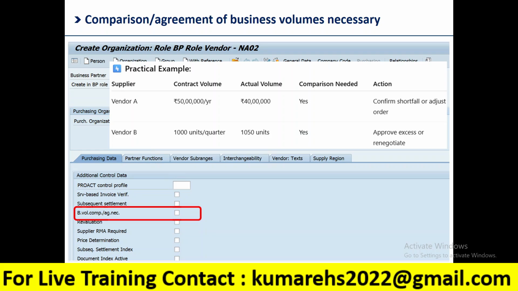And the fifth one is SAP usage. Often linked with purchasing info records or contract management, the system can block further orders until volumes are compared or approved. It helps in automated reporting for rebates, penalties, or contract fulfillment. The important tip: this indicator is particularly important for volume-based contracts, where exceeding or not meeting agreed business volumes impacts pricing, discounts, or penalties.